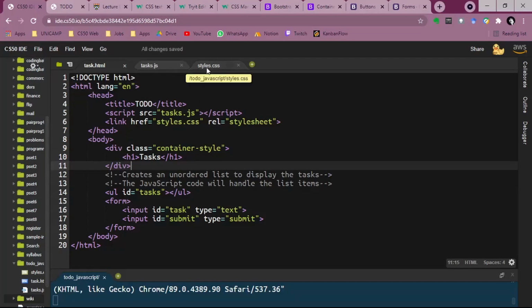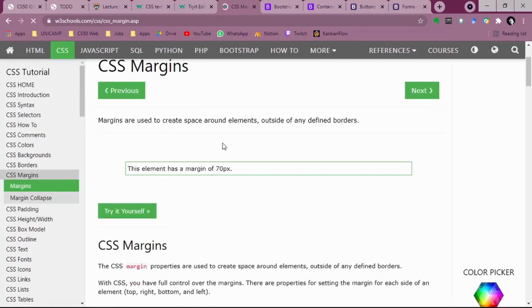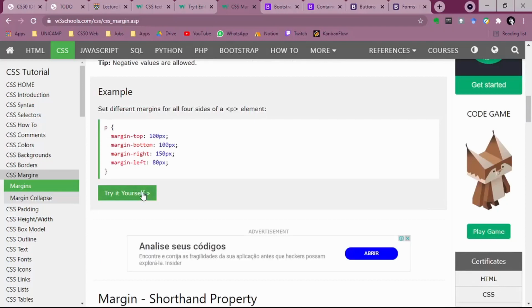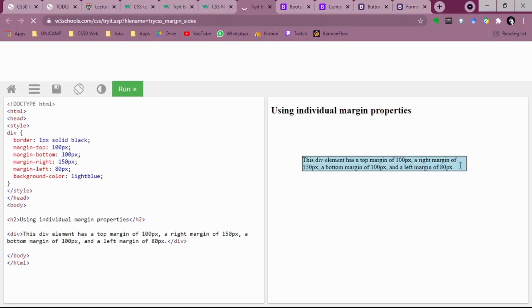And what we want to do in this container style is work with these margins here. So let's see the margins. We have margin top, right, and bottom. For example, this div element has top margin 100 pixels, right margin and so on, and you can give these margins in the four directions, or in these two directions, x and y. Okay, so that's what we're going to do in here.